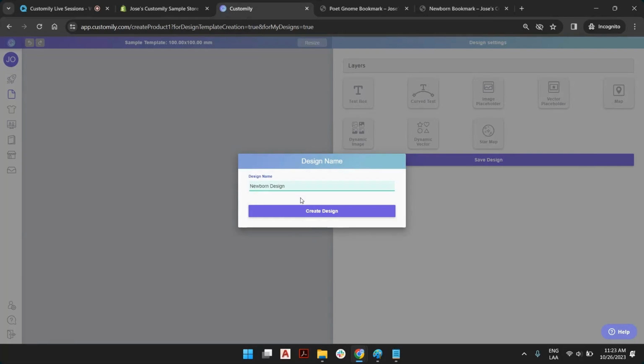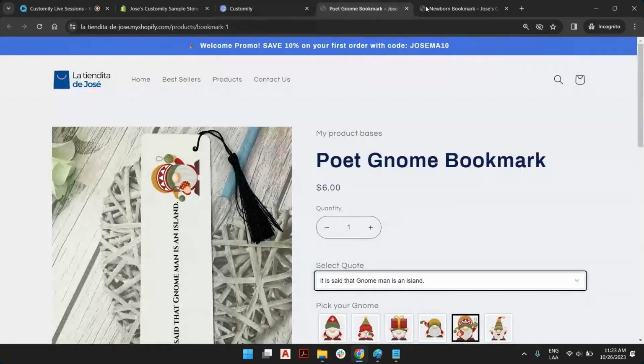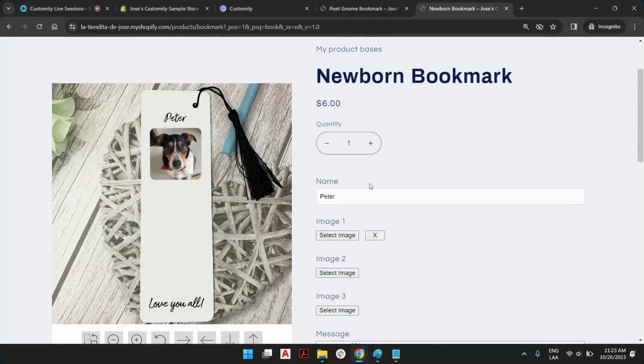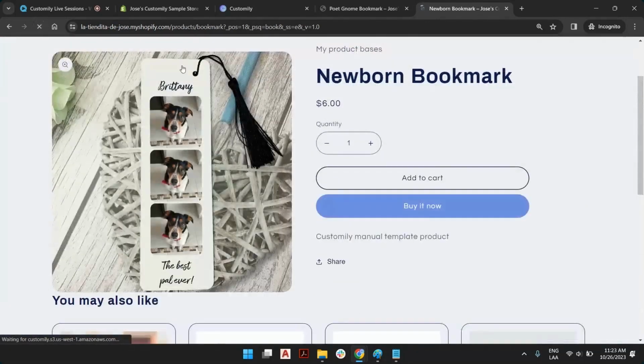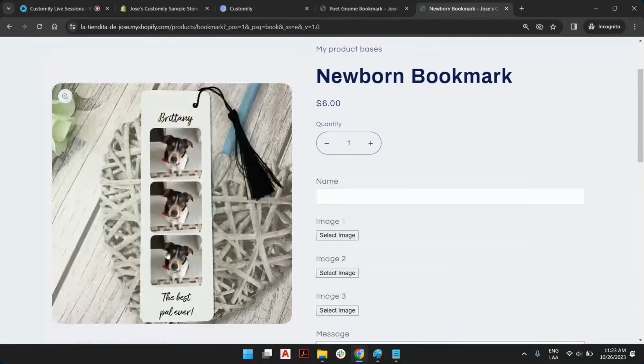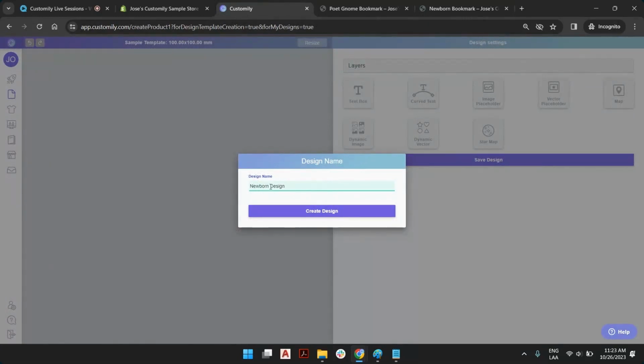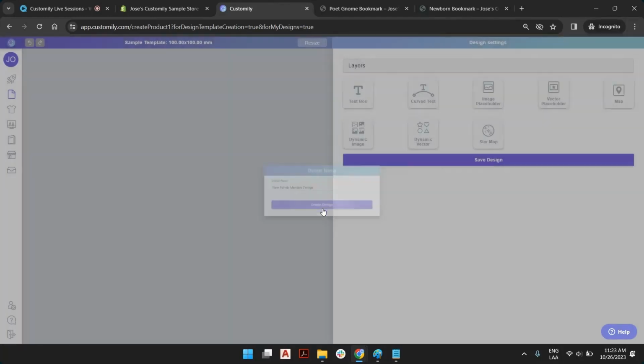design. Our idea is to have a group of three photos that we want our customers to upload, and also to type the name of the baby or the pet adopted, and also have a message at the bottom. That was our main idea to begin with, right? So if we refresh this, we can see the example. This is our inspiration, and we want to do this in Customily. So what we do is we put this newborn, new family member design. I like that better.